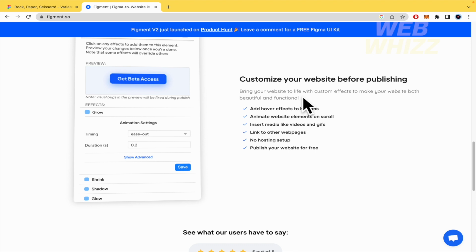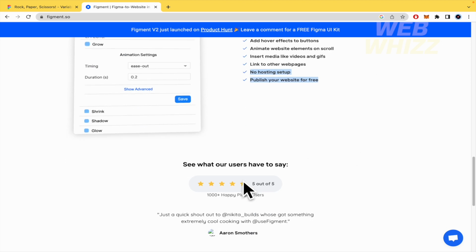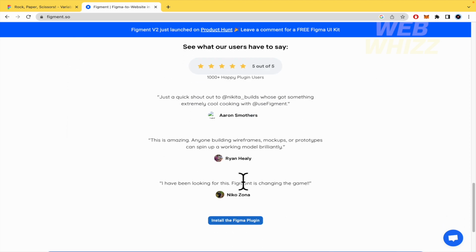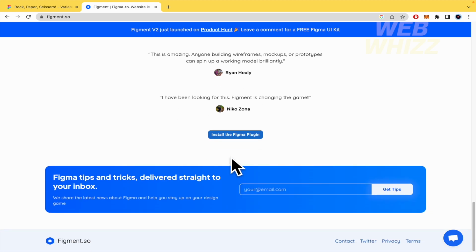Also, you can customize your website before publishing, so you can add hover effects to buttons, animate website elements on scroll, insert media like videos and GIFs, and so on. Some other features that you have here with figment.so. So what you need to do is scroll down and click on this button, install the Figma plugin.